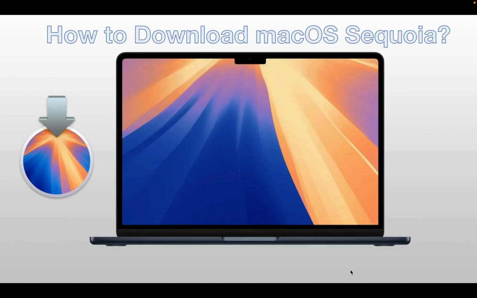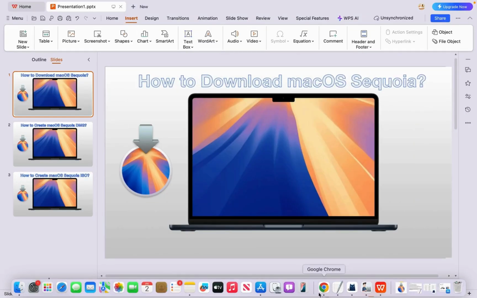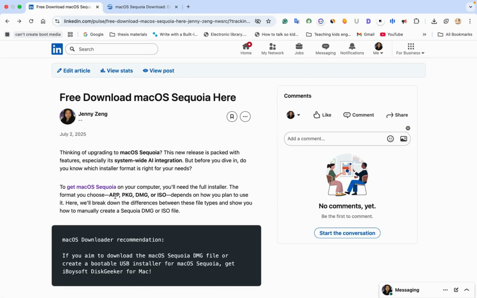Hi guys, I'm Jenny. In this video, I'll show you how to download macOS Sequoia in 4 different formats, including the app installer, the PKG file, the DMG file, and the ISO file.